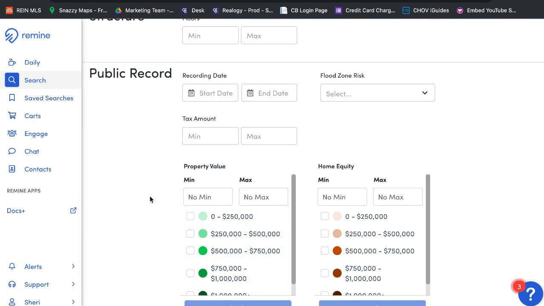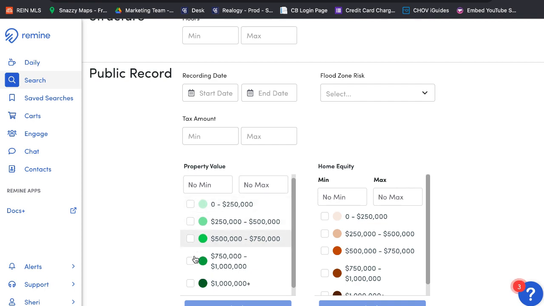Let's say you're marketing for listings, and there's a certain price point that you want to stay around, then you could select those and make sure that you're not targeting anything that's maybe in the sub 250 category. Or let's say you're targeting only $1 million and up, you might want to target your messaging to be more branded towards luxury. You could also do that with equity. Let's say you only want to target homeowners that have equity 250,000 and over. You could drill down on that as well.